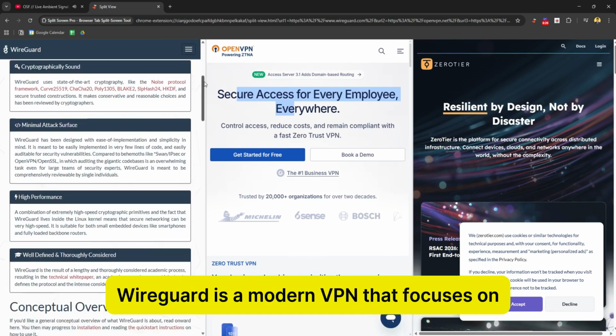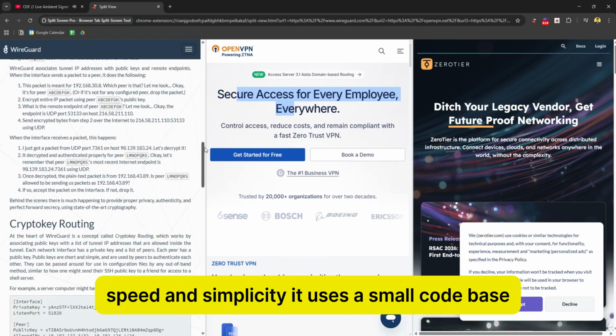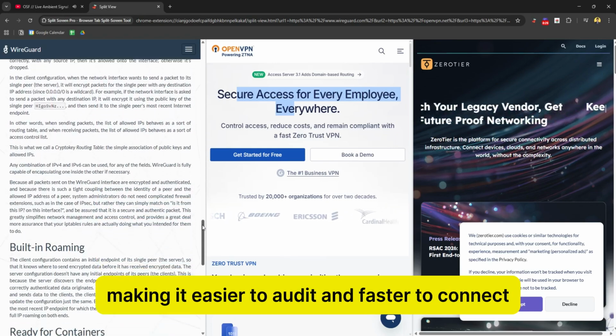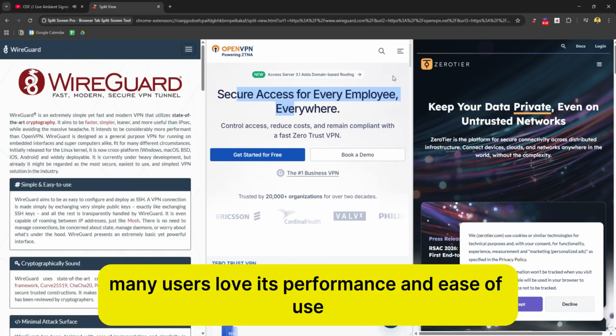WireGuard is a modern VPN that focuses on speed and simplicity. It uses a small code base, making it easier to audit and faster to connect. Many users love its performance and ease of use.